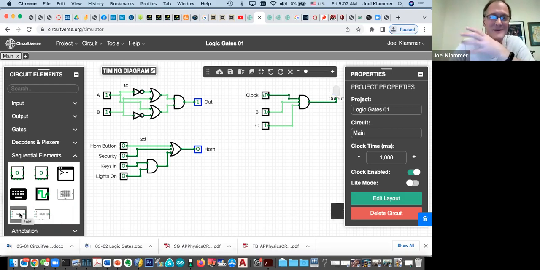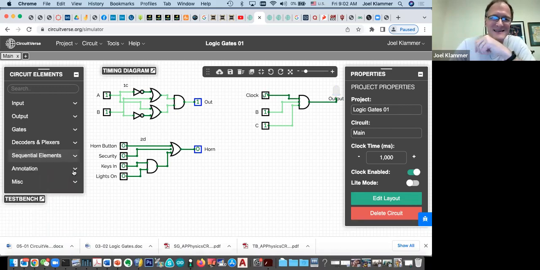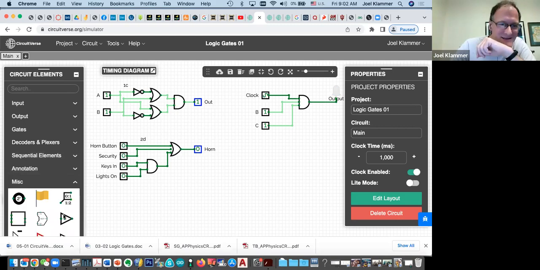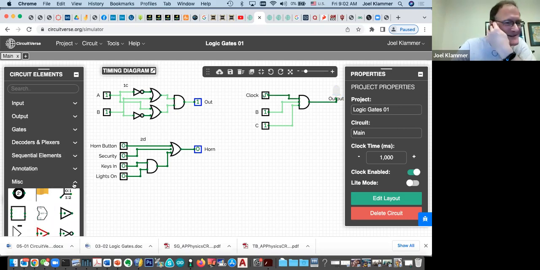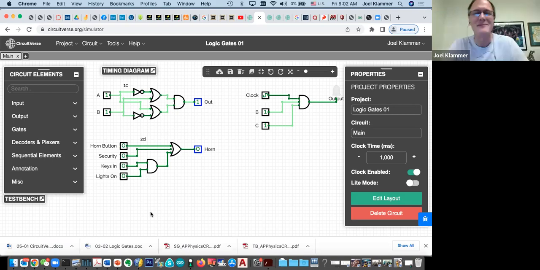You can have some random access memory, RAM, and a bunch of other things as well. It's a lot of fun. I don't know, what's under miscellaneous? The cube. Oh, what in the world? Okay. Ooh, two's complement. And okay, all right, that's good. All right, so there's some other things in here that'll be fun as well.